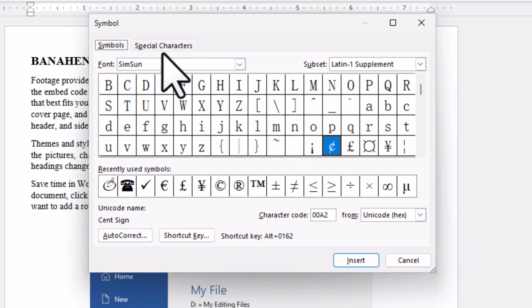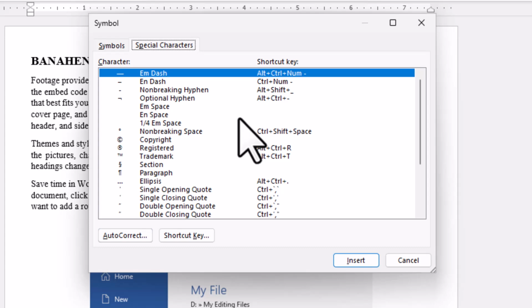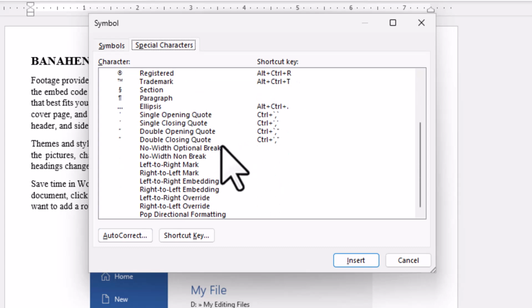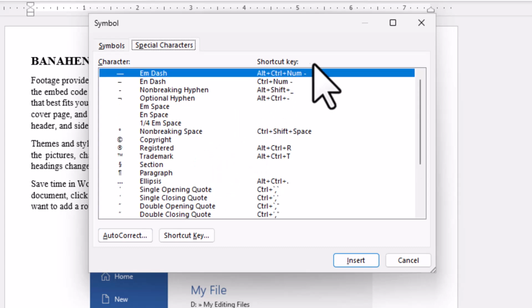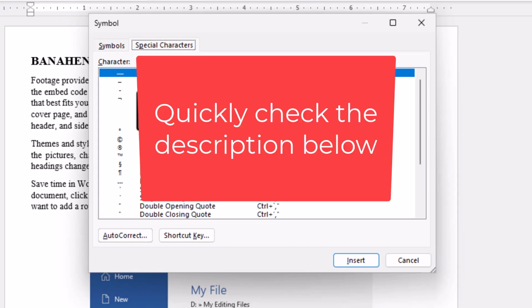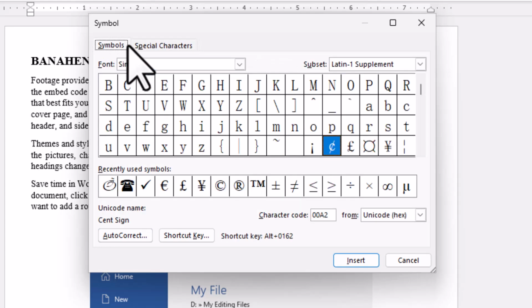When you click on the Special Characters tab, this also provides you with other special characters, and they have their associated keyboard shortcuts located here. In this window you can create your own shortcut key, and I have a video that shows you how to create your own shortcut key in Microsoft Word. I'm going to drop that video in the description below. Check it out. So we have the Symbols tab and also the Special Characters tab, and this is going to help you to get inbuilt symbols in Microsoft Word.